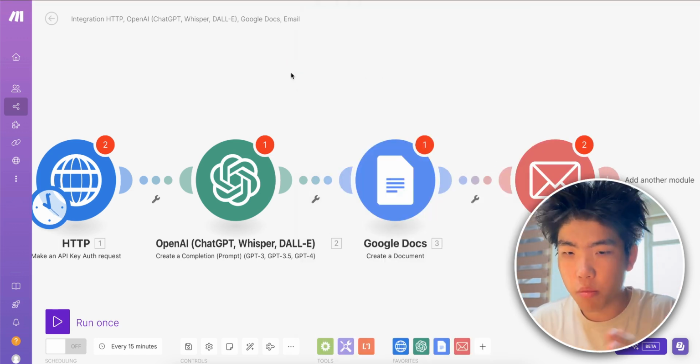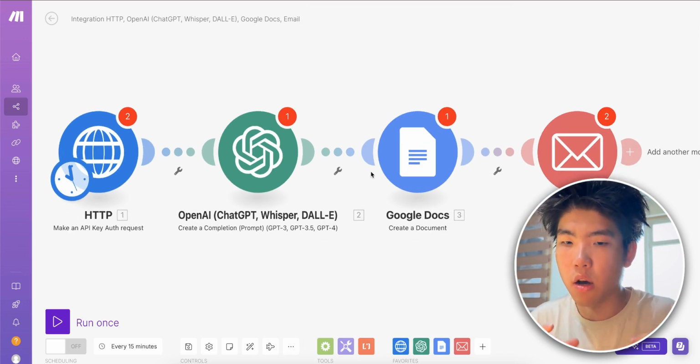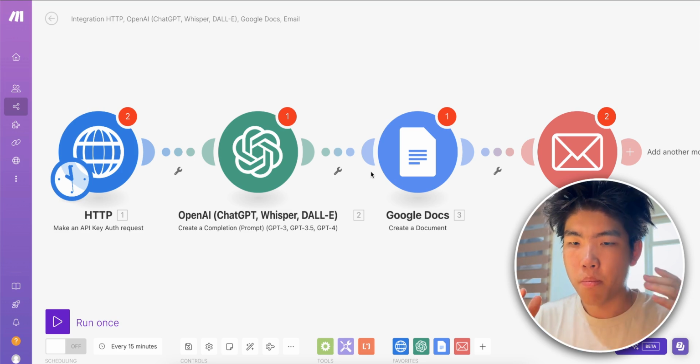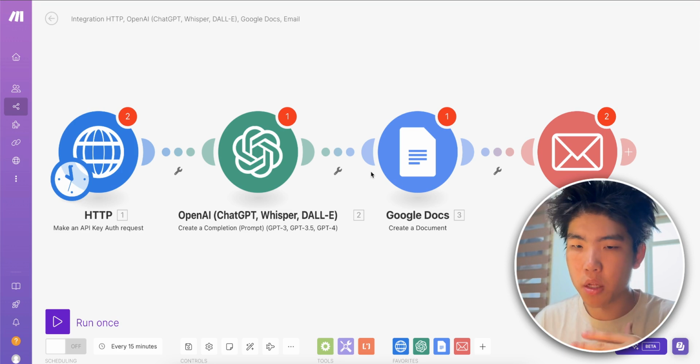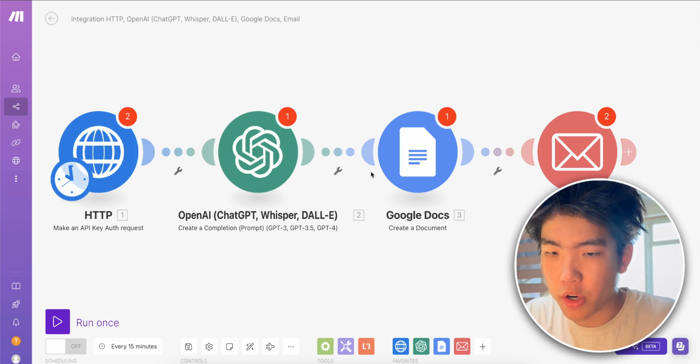Again, this will probably take an hour or so to actually make, but this is the flow: you make the data call, you use AI, you create the PDF, and then you email it, right? So that's the high-level flow, and this is a pretty simple automation. So that's step 2, where you create the automation.